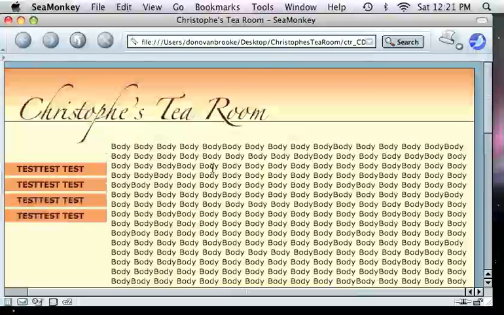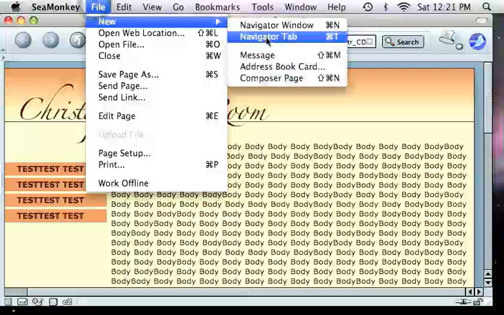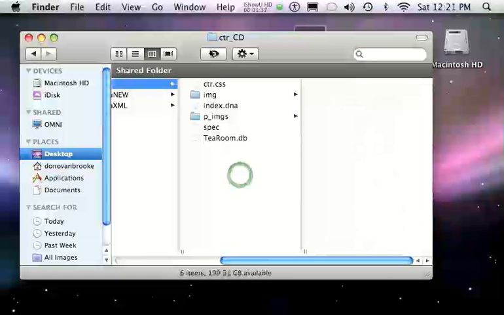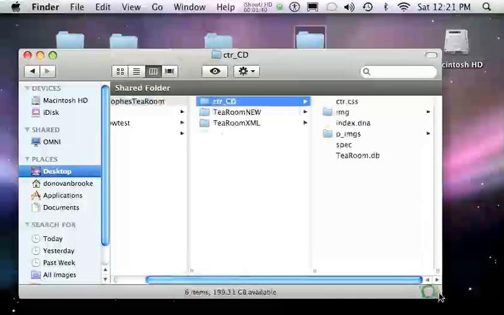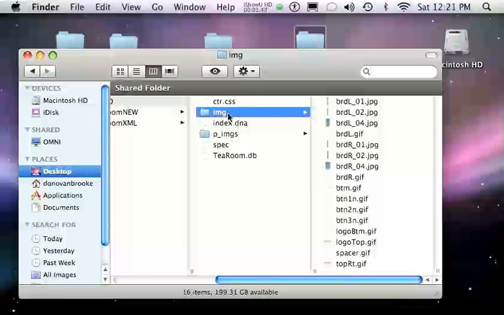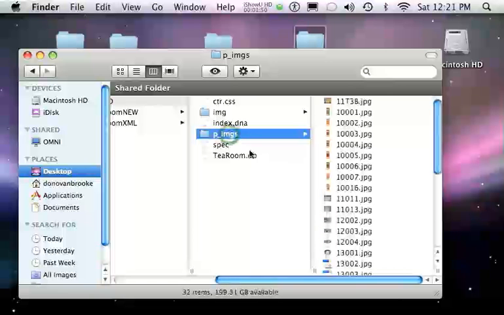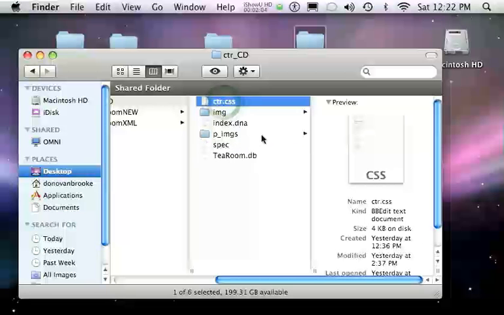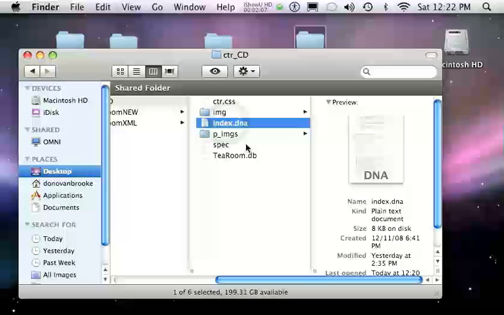So I'm going to create another Navigator tab here and then hide. And the first thing we'll do is I'm going to upload these files from my desktop to the development server. We have the template images, and then we have the product images, and we have an existing tab delimited database that we can work off of, and then a CSS file, and then the sample template.